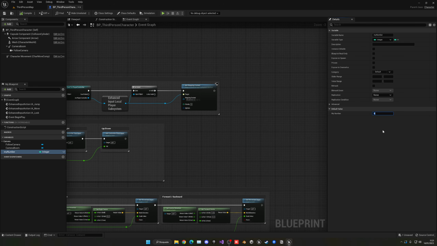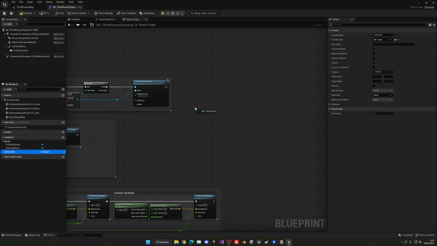Of course, in the future you can create variables, for example with your health, and you can put which health it has, etc. But this is just an example. So for example, we can say 5. So now what we can do is just drag this variable into the event graph, and you will see that we have two options. We can get it or set it.